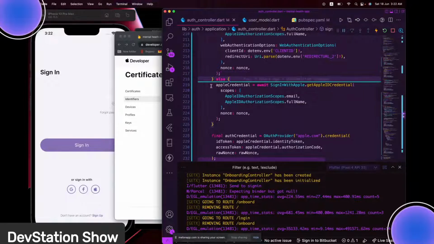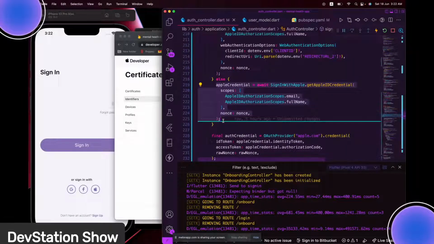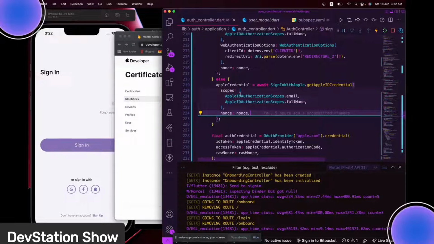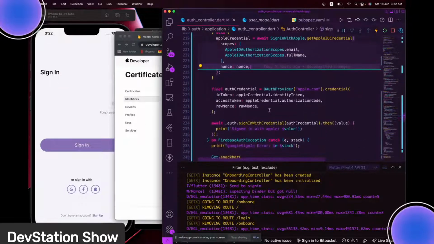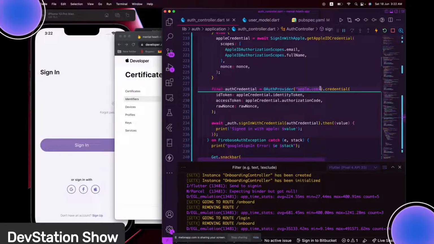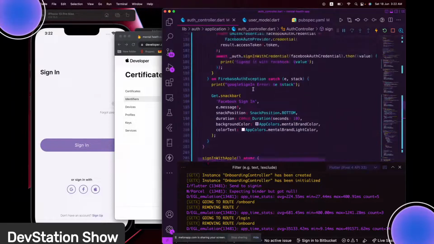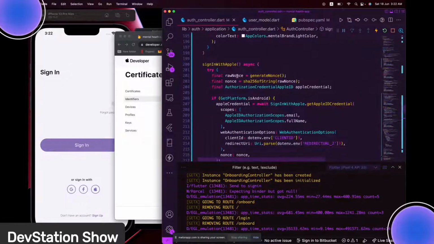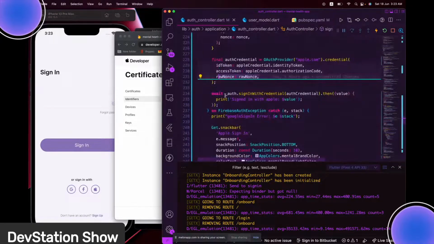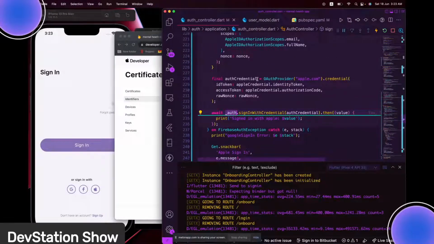And then if we are on iOS, this should be the code for iOS. This is only what you need for iOS. Once everything is done, you create an auth provider with provider ID of apple, create a credential with the token returned and access token returned, and then your raw nonce, which we created here. Then you call Firebase auth sign in with credential, and pass it the credential you just created.